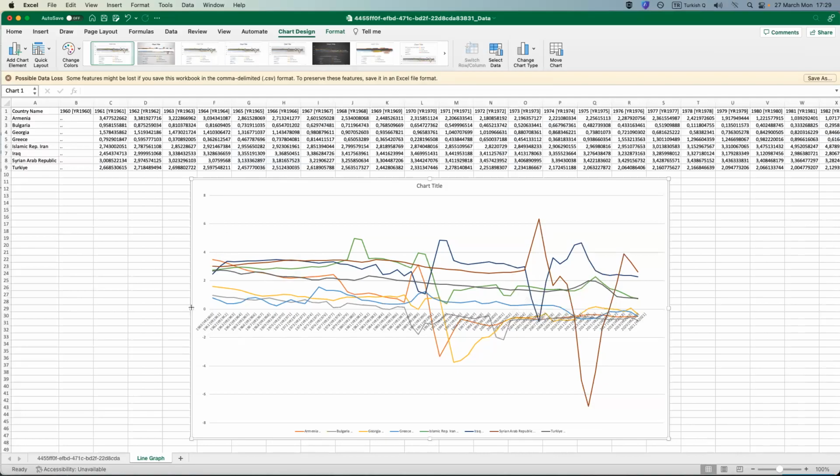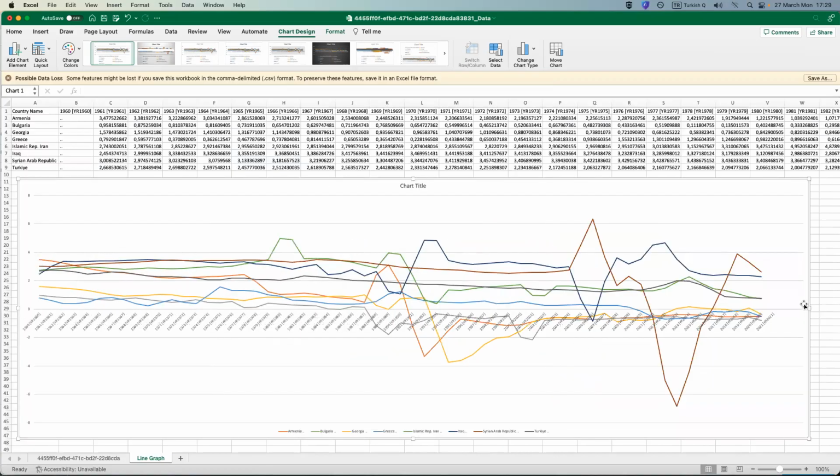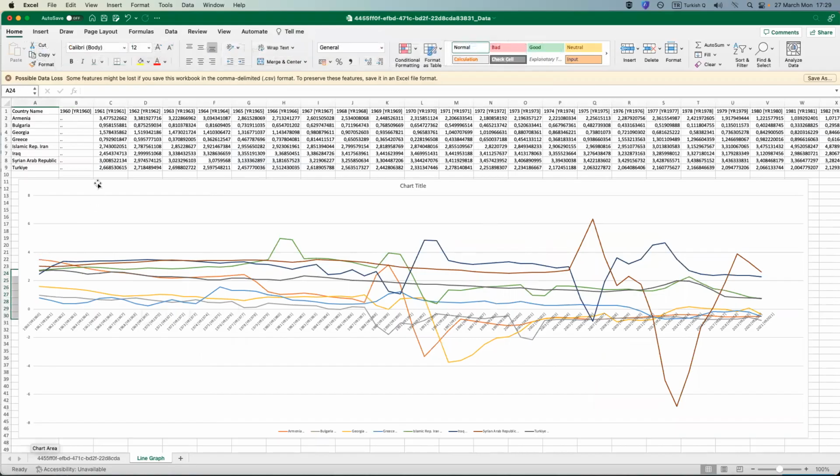So what I have right now is a properly formatted time series graph. This y-axis gives me the percentage of population growth in these countries. So it goes to positive 6%, 8%, to negative 4%, 6%. And it has a legend which includes years. So it starts from 1960, it goes all the way to 2021.